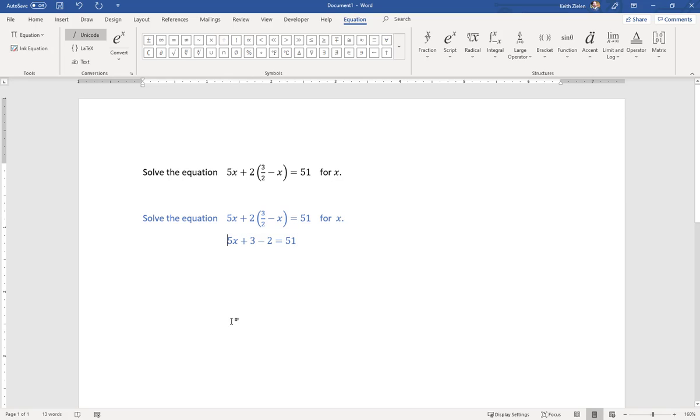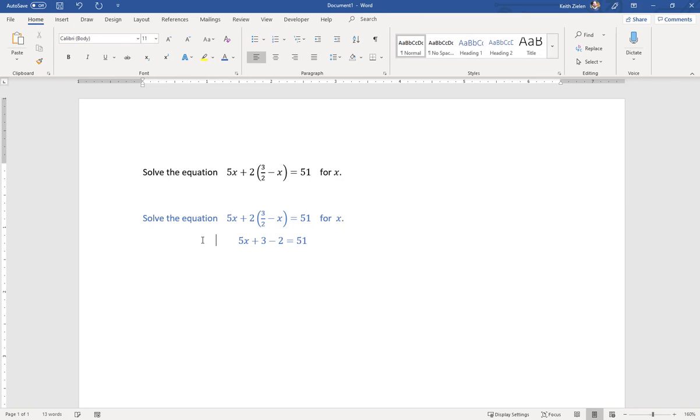Equals 51. I personally like to line up my equal signs. And I'll go to the next line and tab over a little bit again. Now I want to combine my like terms.